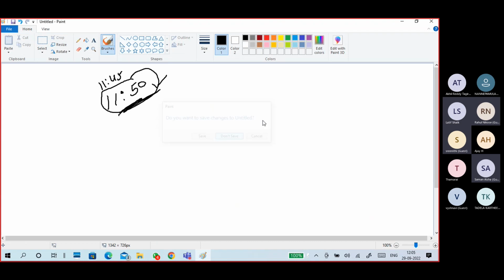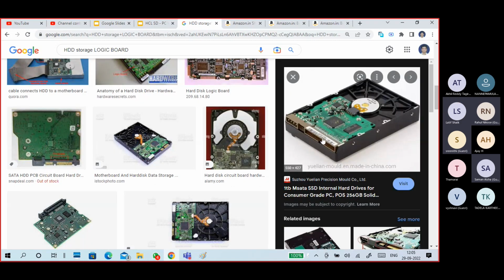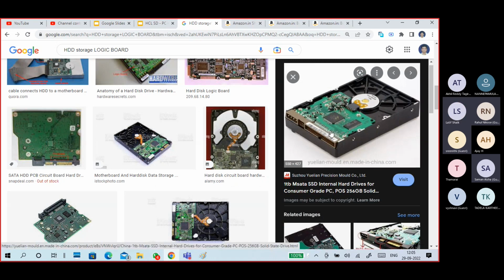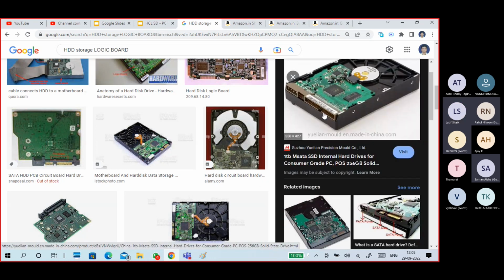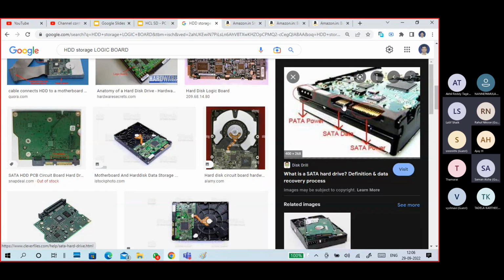What do the SATA connector and the PATA connector look like? So it's an IDE type, or a PATA connector. Okay, so I showed one picture, right? This is a PATA type of power connection. You can do it, or you can do a SATA type of power connection. But this is a SATA data cable.